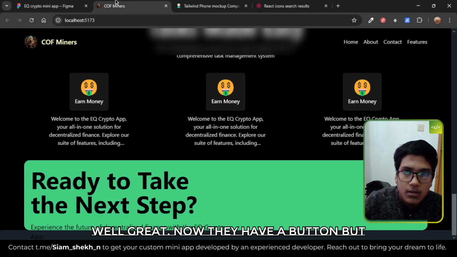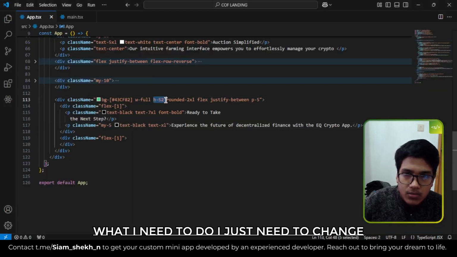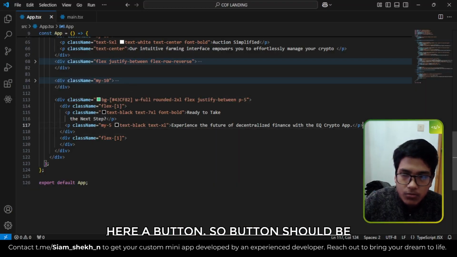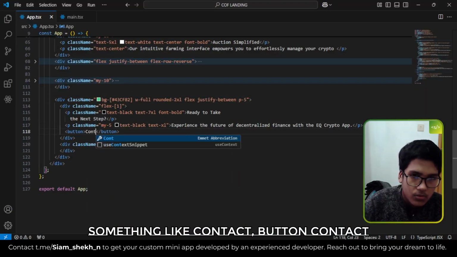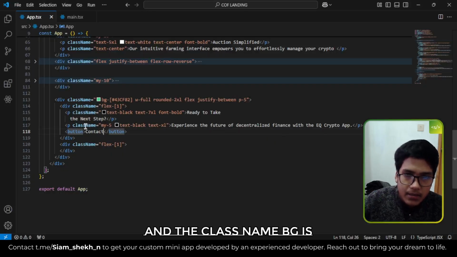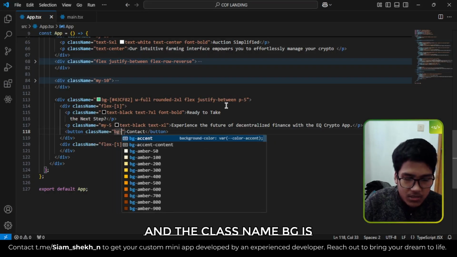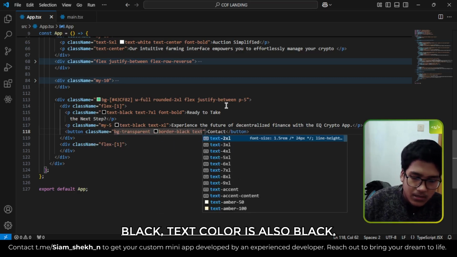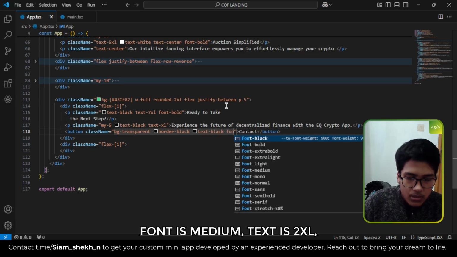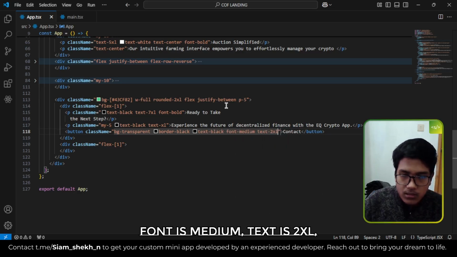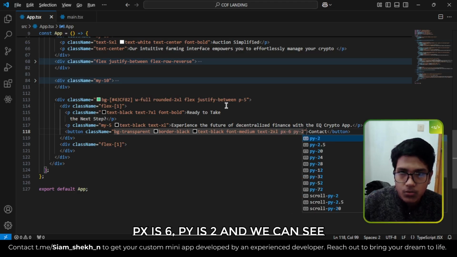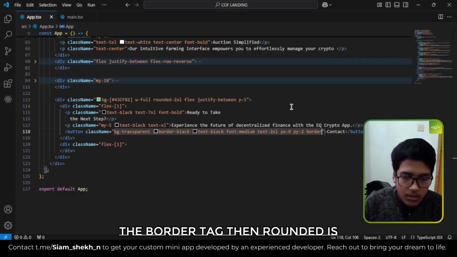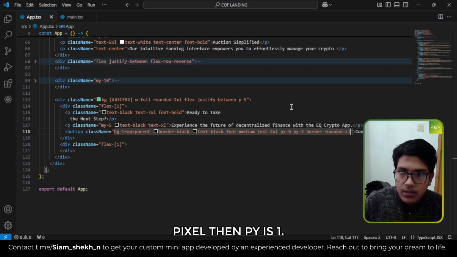Now they have a button, but what I need to do is just change the height, and I need to add a button here. So the button should be something like a contact button, and the class name: bg is transparent, border is black, text color is also black, font is medium, text is 2 pixel, px is 6, py is 2. Now you can see something like this. Then I need to add the border, rounded is pixel, then py is 1.